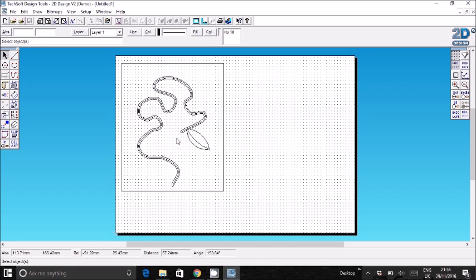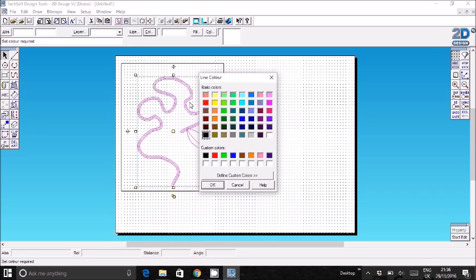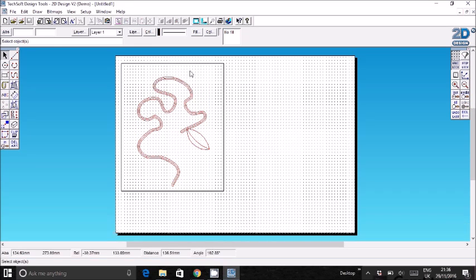Now again, remember all of these lines need to be engraved, so I would have to select them all and change the color to red. Remember, the laser cutter cuts through anything in black, and it just engraves lightly anything in red. Let's say I wanted to add a window.